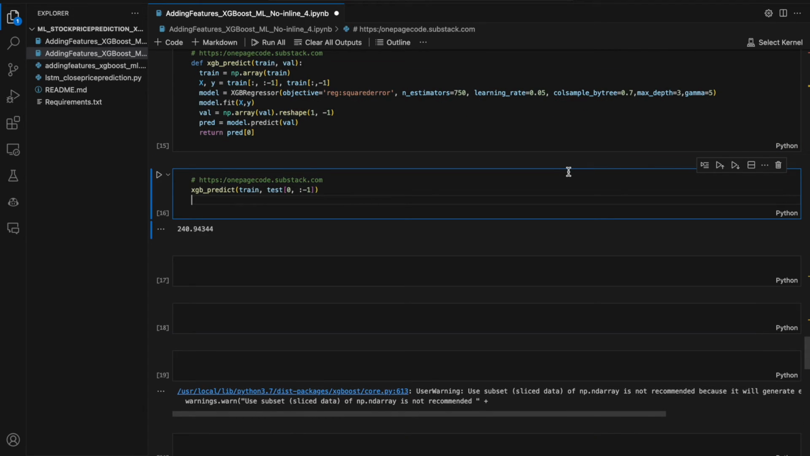This code is making use of the XGBoost model to predict stock prices. It calls the function XGB_predict, passing in the training data and the features of the first record in the test dataset except for the last column. The goal is to use the trained model to predict the stock price for this particular record.